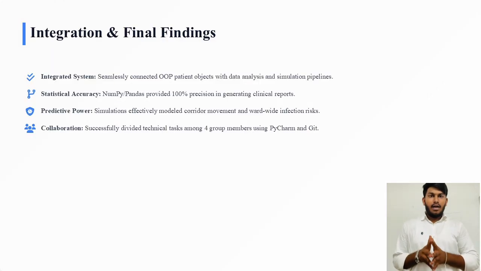In conclusion, our project successfully integrated object-oriented programming with high-performance libraries like NumPy and Pandas. We proved that Python simulations can effectively model worldwide infection risks with high accuracy.